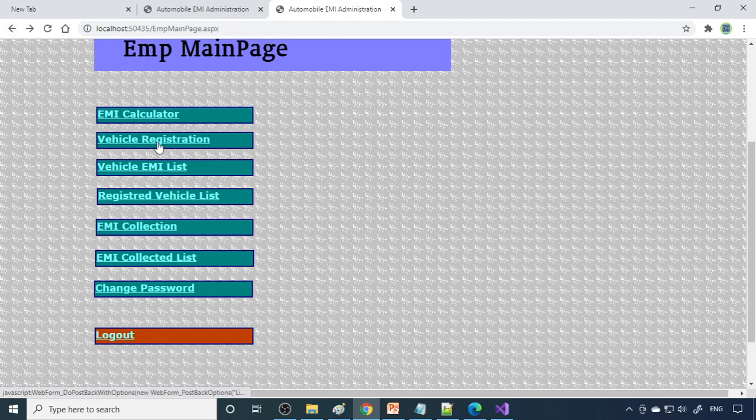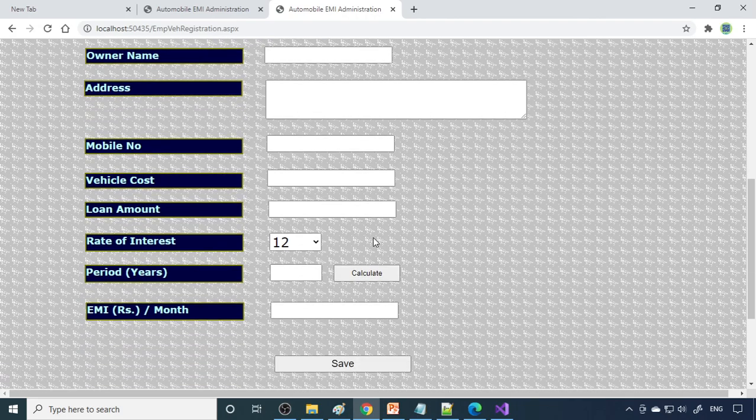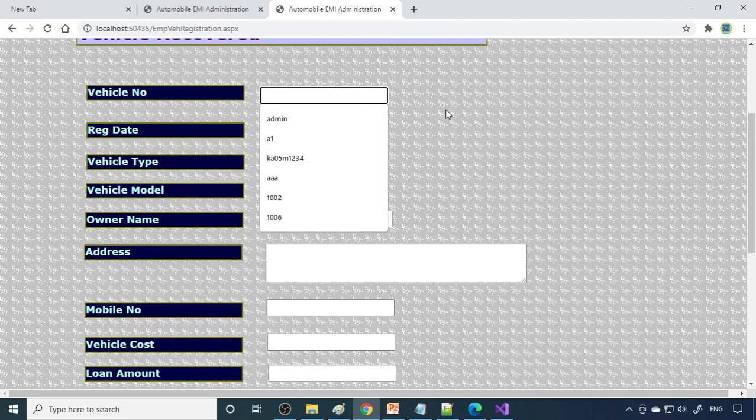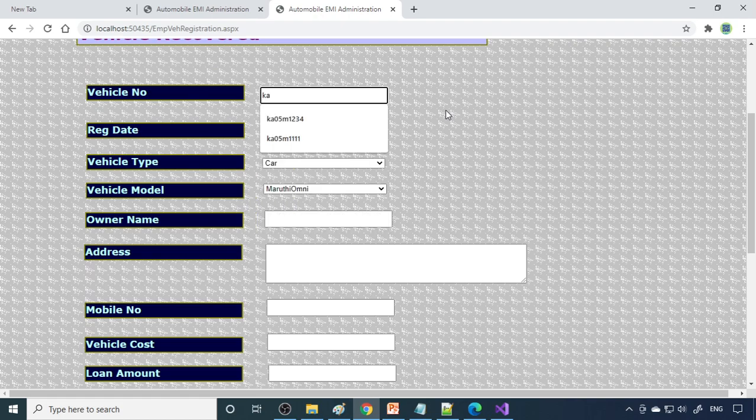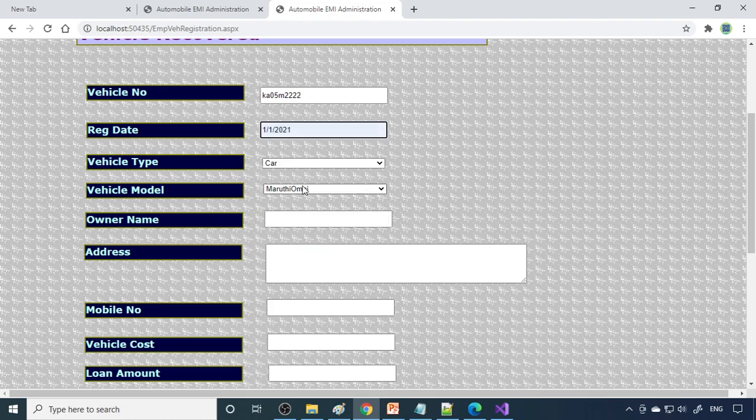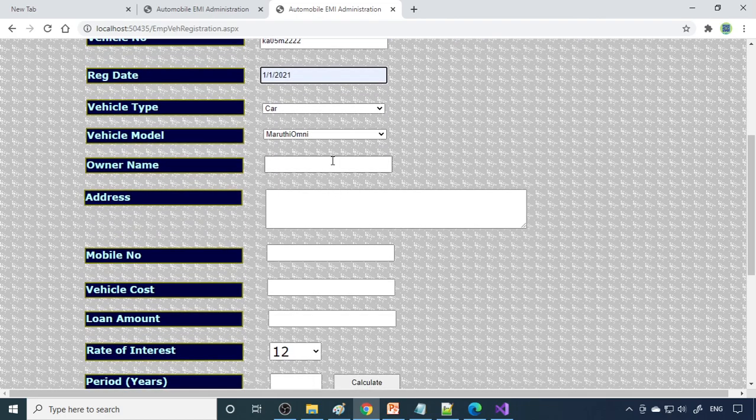Next is the vehicle registration. So when the customer wants a vehicle, we can register the vehicle here along with the loan. So you have to give the vehicle number here. So let's say K05M222. Registration date, I'll take 1/1/21. This is the car, Maruti Omni. Owner name, let's say Chandan.